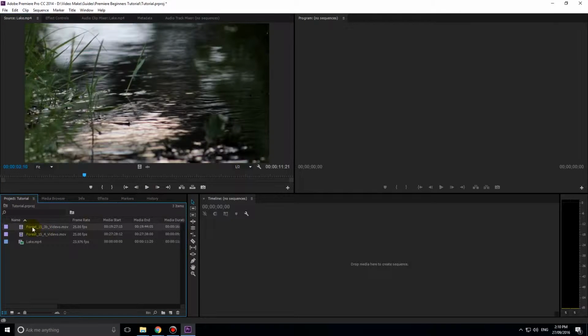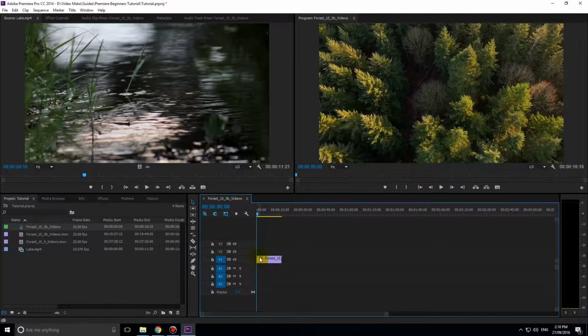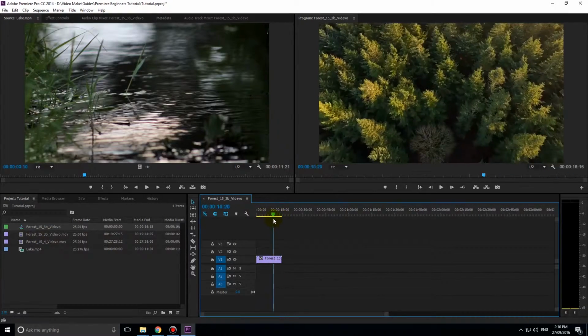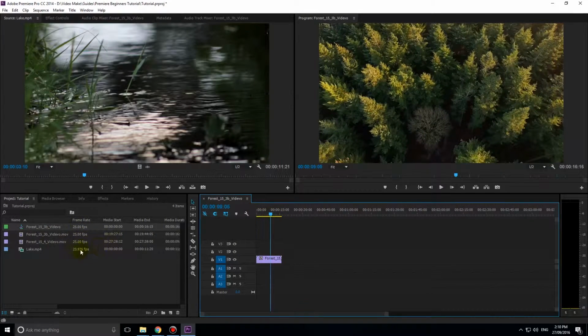First thing we want to do is drag our first video onto our timeline. So what that does is create a timeline here to the settings of the first video that we use, which is fine. We're not doing anything complicated. It is helpful to have them all matched as much as possible. This one's a different frame rate, but it's not going to matter for the purposes of this video.